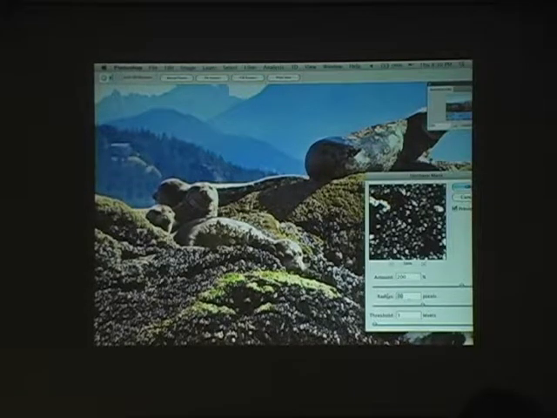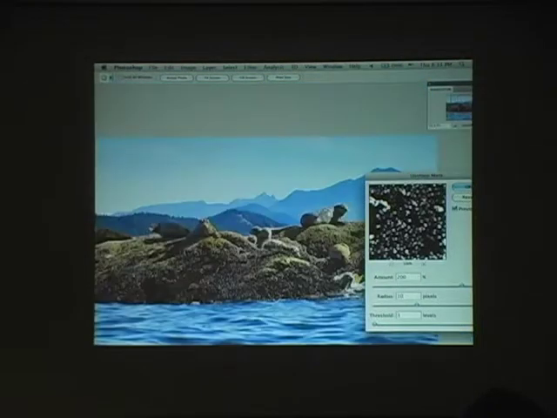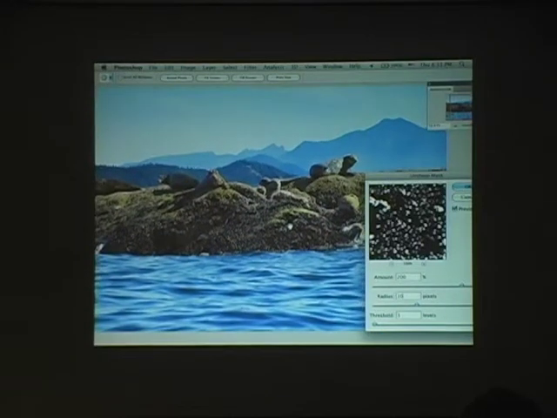So let's try 10. Okay, so that works okay. I mean, usually I use like 3 to 5, but on this particular image, since I've got the waves and everything, I'm going to actually use 10, okay? So that just adds some local contrast.